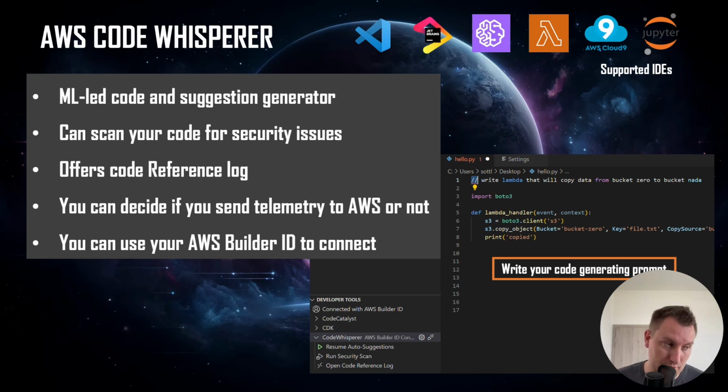And that's a very important fact. You should use your AWS Builder ID to connect. So you should have an account just to be able to communicate with the servers on the AWS side. You can also fine-tune whether you want to get tracked or not, so that's your decision. It has integration with Visual Studio Code, with JetBrains, AWS Cloud9, with Jupyter Notebook, so with lots of things, with Lambda. Very, very cool features in the service. I really recommend to try it.